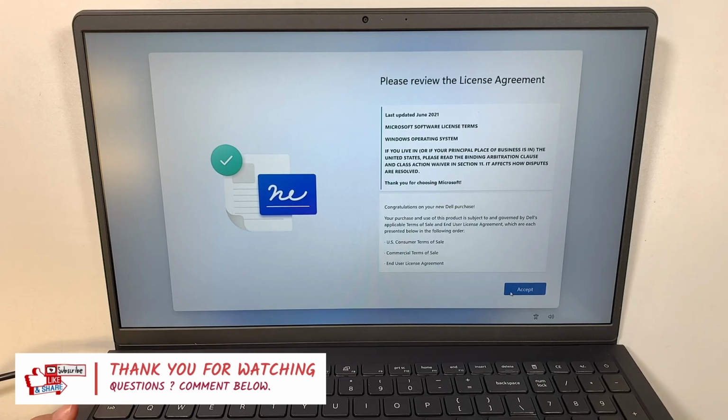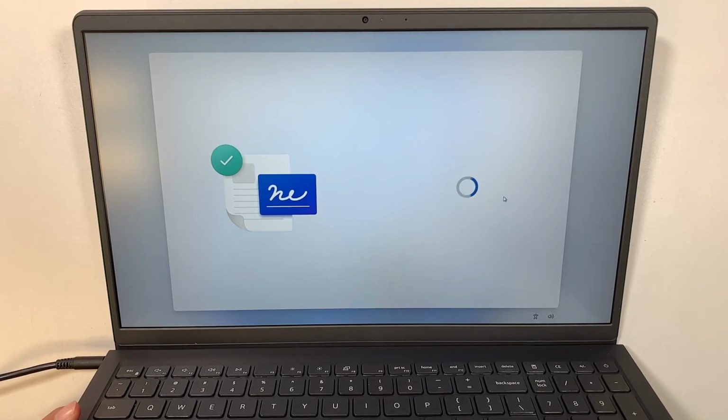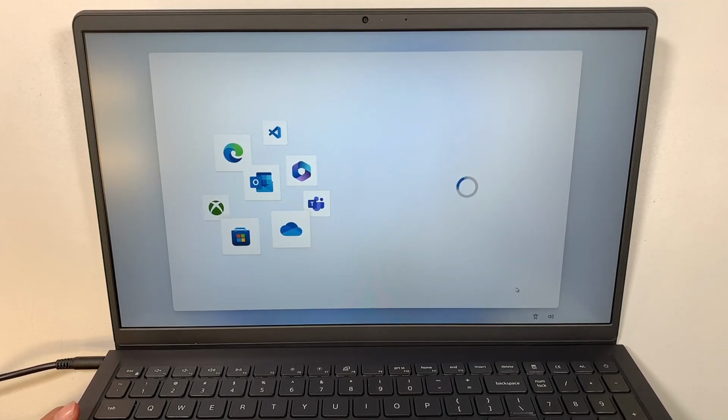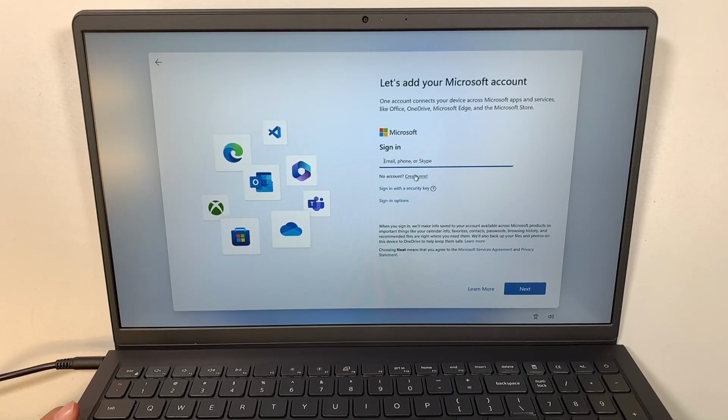All right, so the next step, I need to accept the license agreement, so please review them. After reviewing, click accept, click sign in, and here what we need to do is create an account. I do not want to sign in with my real Microsoft account. I do have one. You can use outlook.com, hotmail.com, msn.com, whichever it is, but I'm going to create a new one for now.